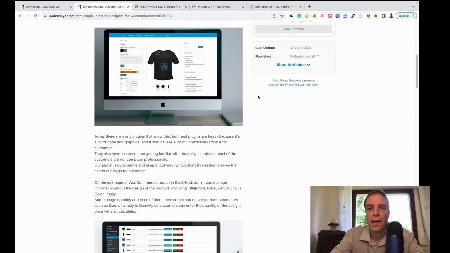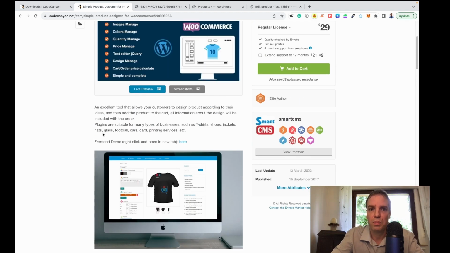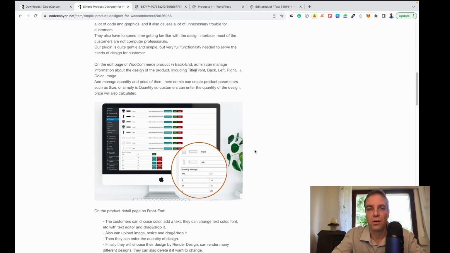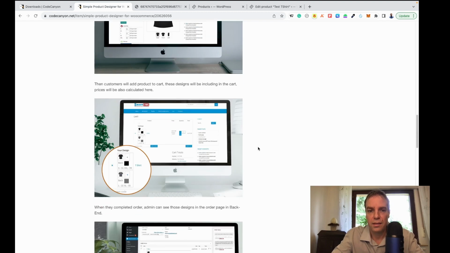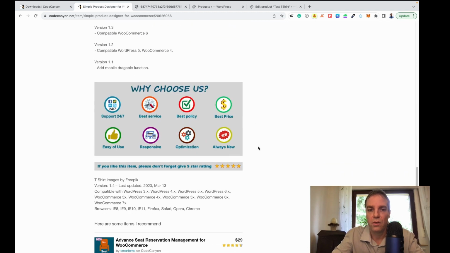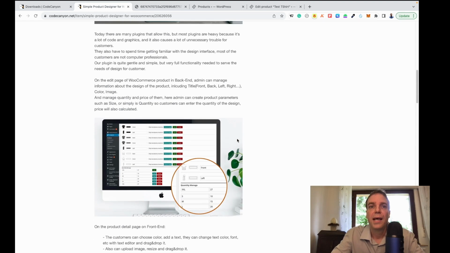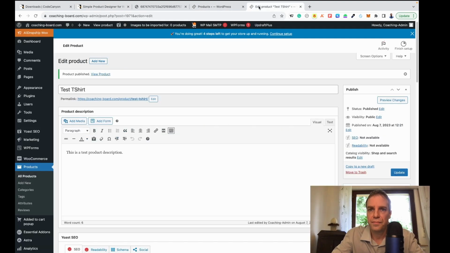This plugin is responsive, so when people come with their phone on your website, they can create or design their t-shirts or whatever product on the phone or on their iPads or whatever. So this is what I want to show you today. This plugin is really great. And let's go to my store here.